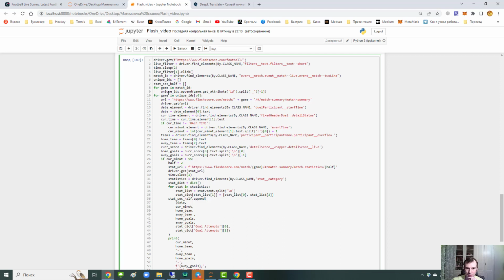So then we take each game from this new list. Here I take only the first 6. And what we do, we take each game, put the ID of this game into our URL template. So then we get to the page which contains summary information like date. Here we get the date, current time. Here I put the condition: if it's not half time, we can take the numbers, so we can take the current minute. Otherwise we cannot.